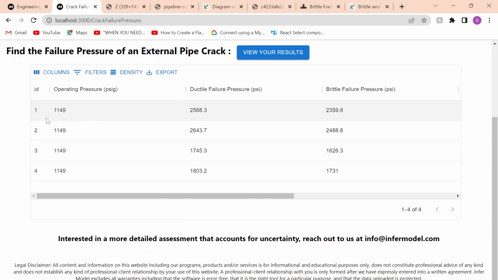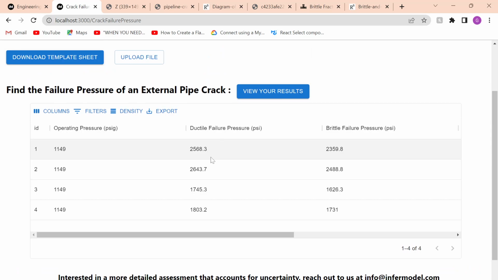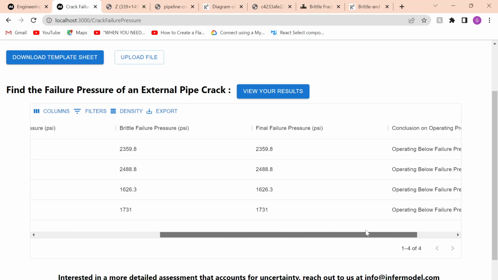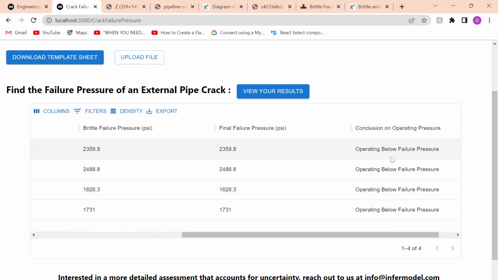So for your first ID, you're operating at about 1,150 psi. Your ductile failure pressure would be this number here. Your brittle failure pressure would be that number. You're looking for the smaller failure pressure. And as you can see, you're operating below the failure pressure. So in theory, you're operating at a safe pressure.